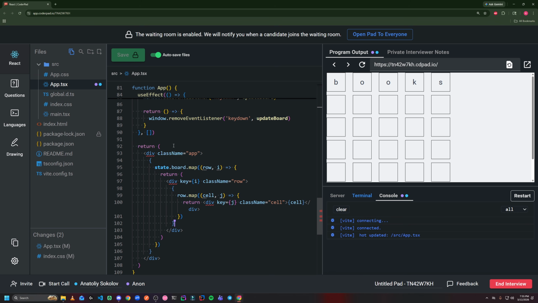Yeah, I agree. So I think a big thing people look for is modularity in React. So having multiple components is always good. If you throw everything into the app, it's not going to be great, especially when you have follow-ups.